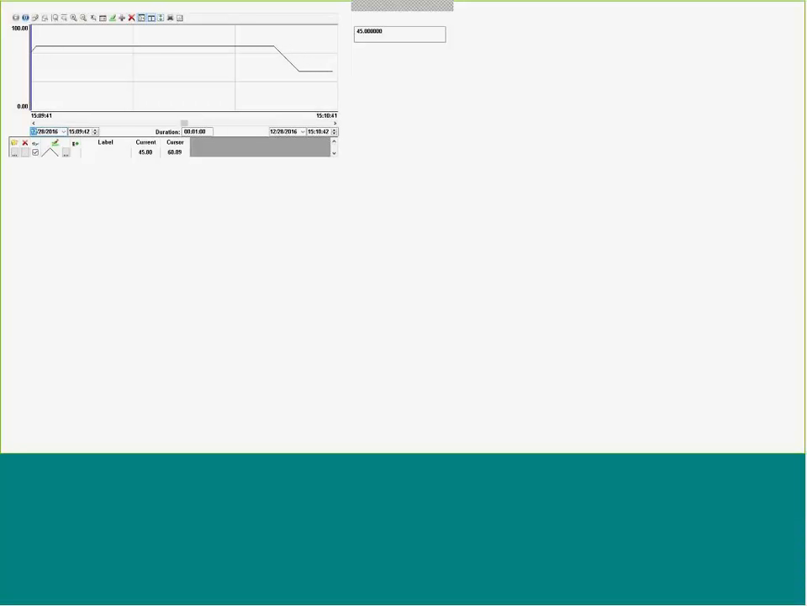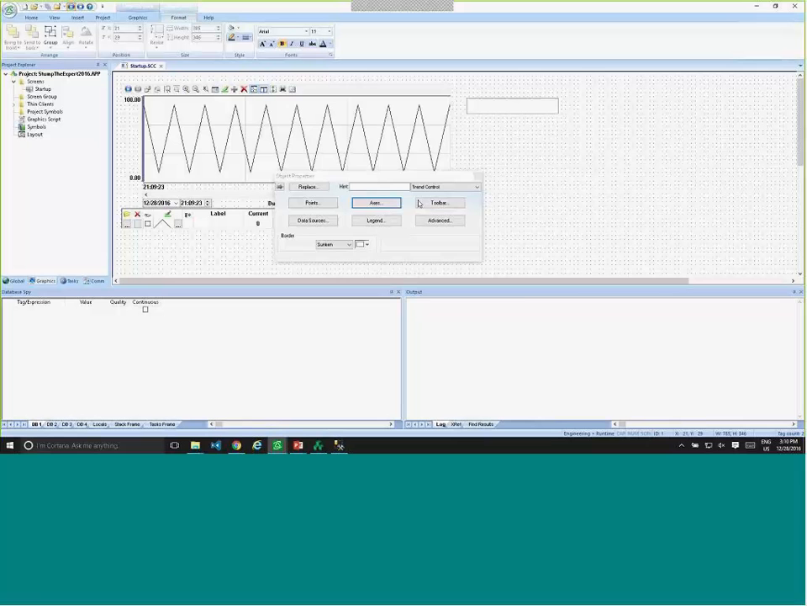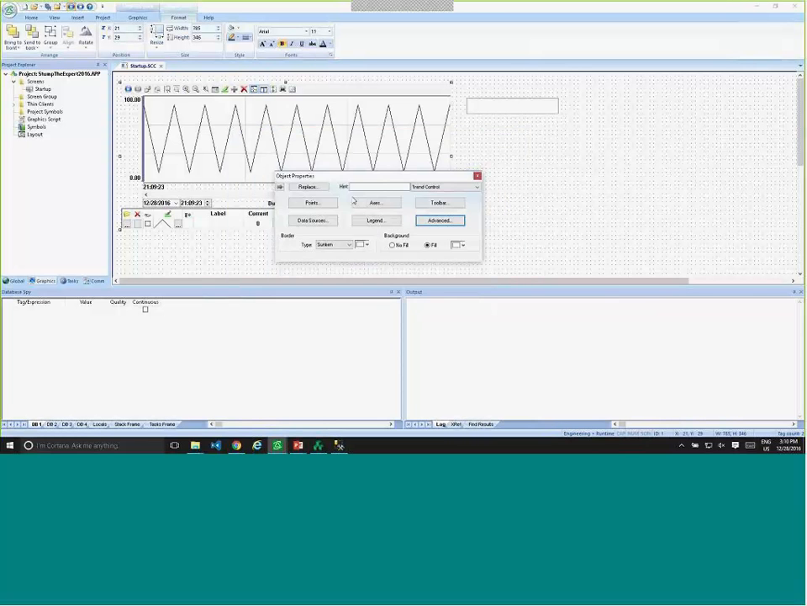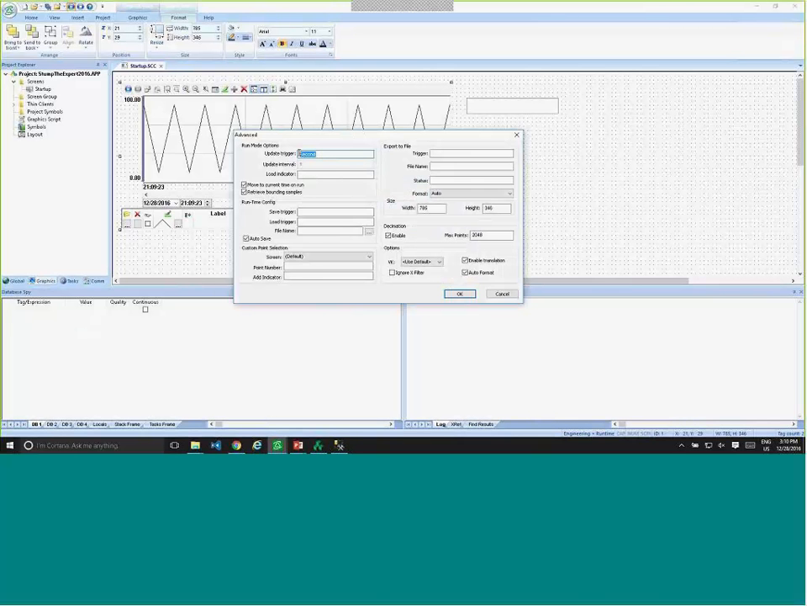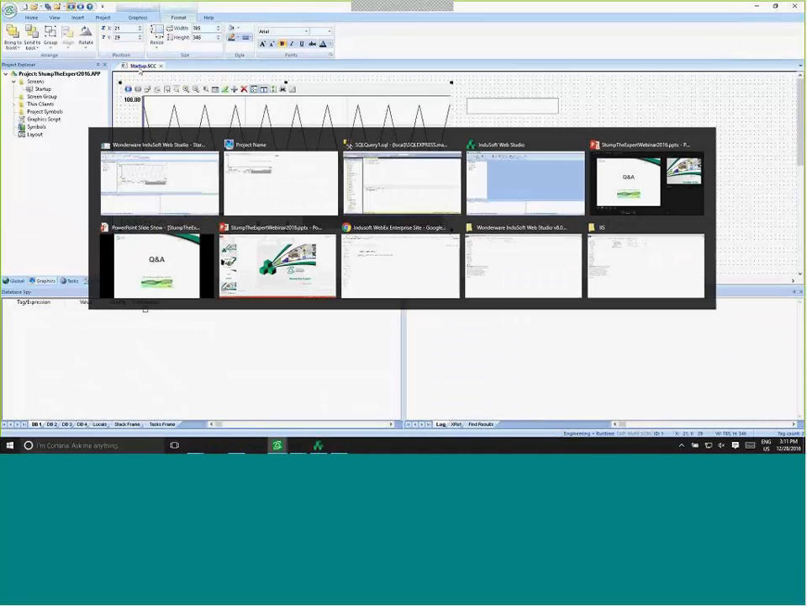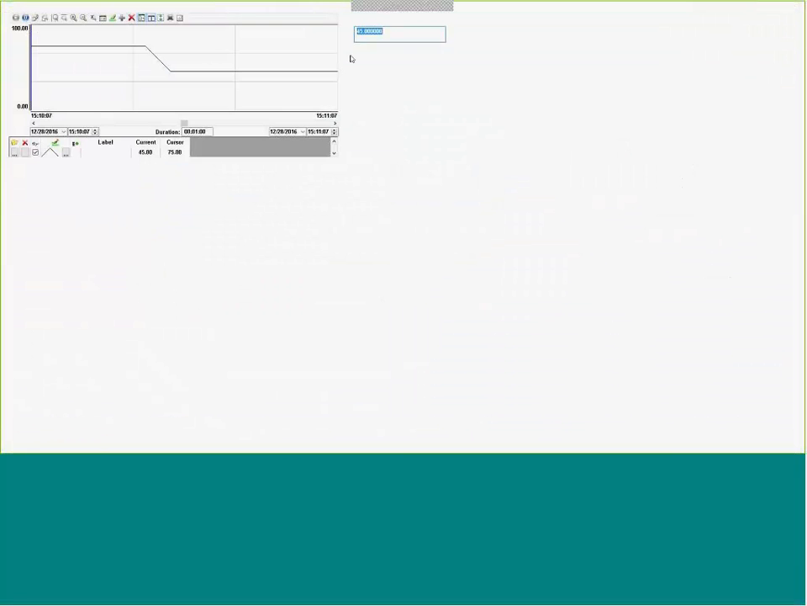So we have a couple options here. The first option would be under the advanced settings on the trend control: I do not want to update my trend automatically based on the second tag. I actually want to update it based on my trigger, so that only when there's a new data point, I want to move my trend. So if I do 35, there it goes. If I do 75, there it goes.